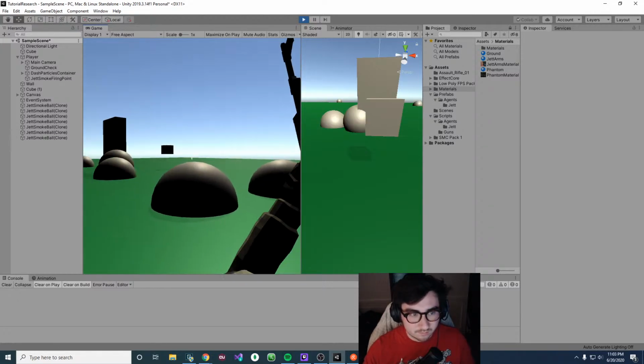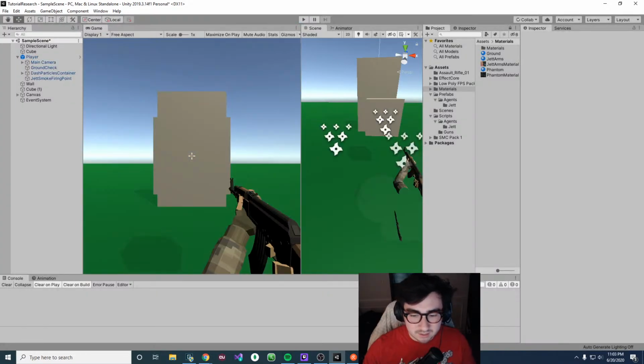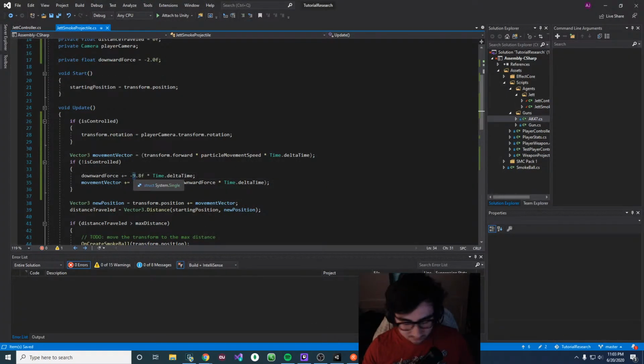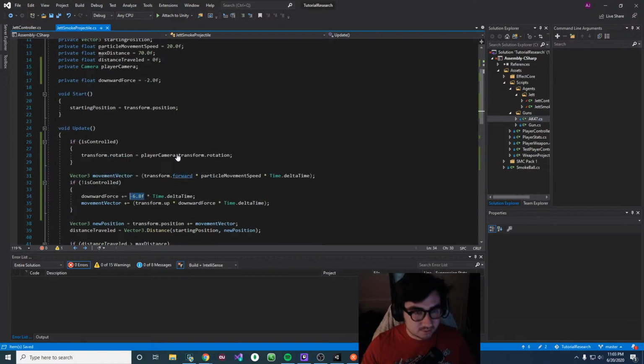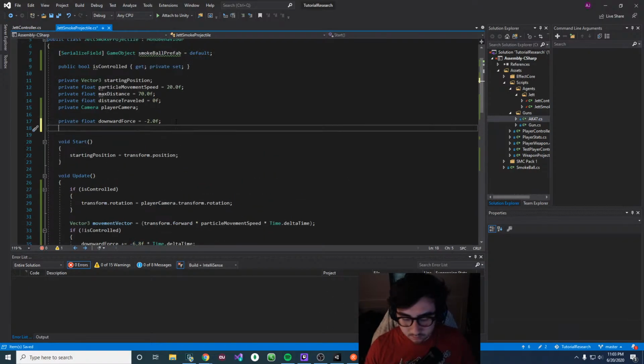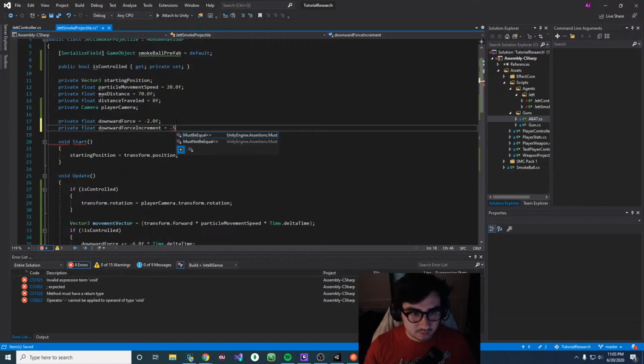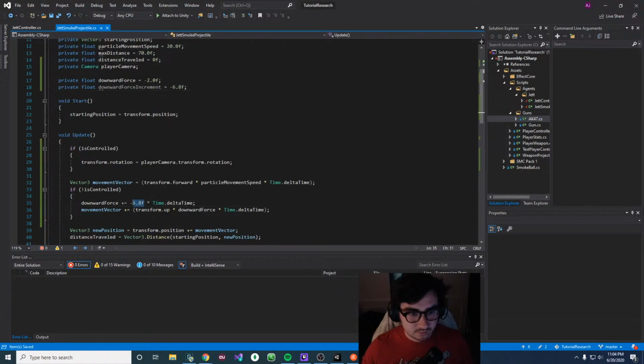Maybe we can apply less downward force. Let's just mess with numbers now. Downward force. Let's say private float downward force increment or something. Increment. There's probably more scientific terms for this, but downward force increment. Go back to Unity.